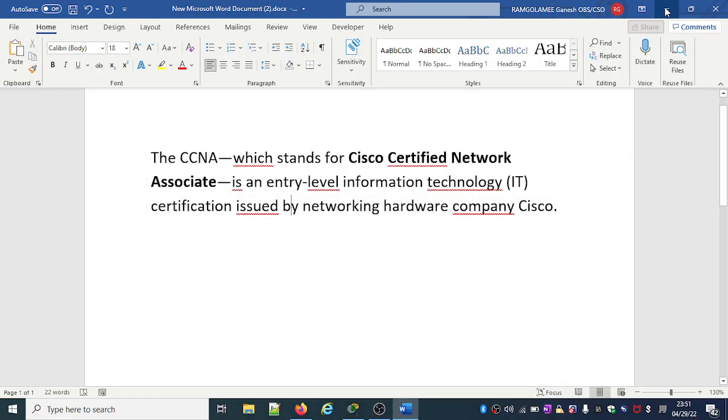Hello everyone. Today I'll be doing a short introduction on the CCNA. The CCNA, which stands for Cisco Certified Network Associate, is an entry-level information technology certification that is issued by the network hardware company called Cisco.